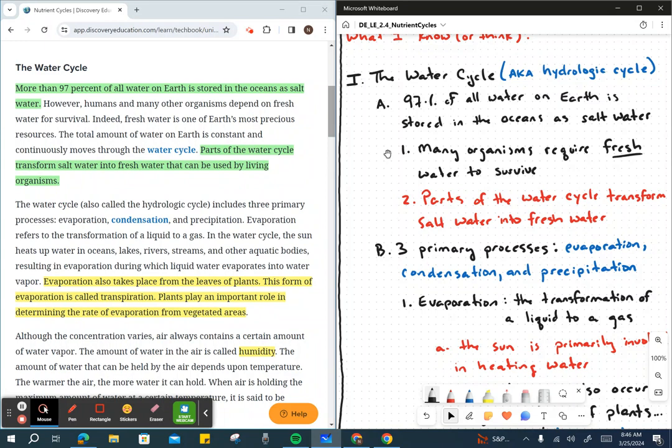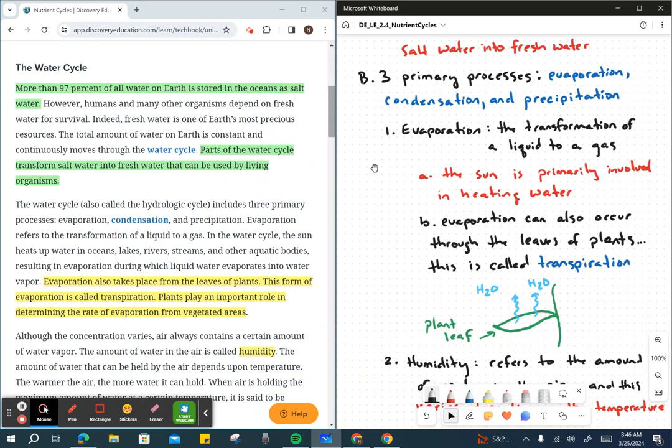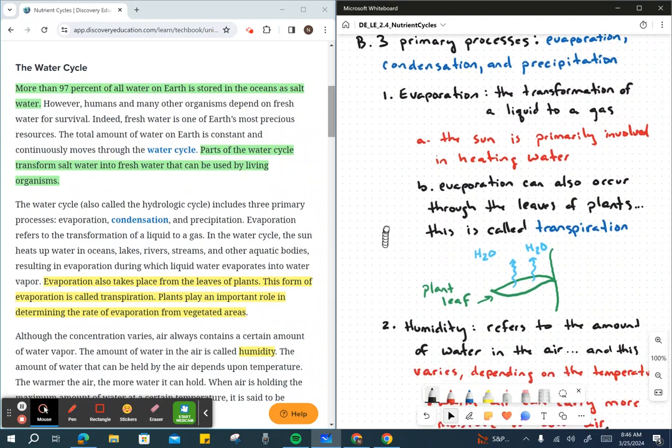The water cycle. The water cycle plays a very big role in cycling water, evaporating water from the salty oceans so that you have fresh water that enters into the air. And from the air, it can condense and then return back to Earth's surface, where it can collect on the surface or underneath the surface as fresh water. Okay, so that's kind of it in a nutshell. There are 3 primary processes, which you just heard me talk about: evaporation, condensation, and precipitation.